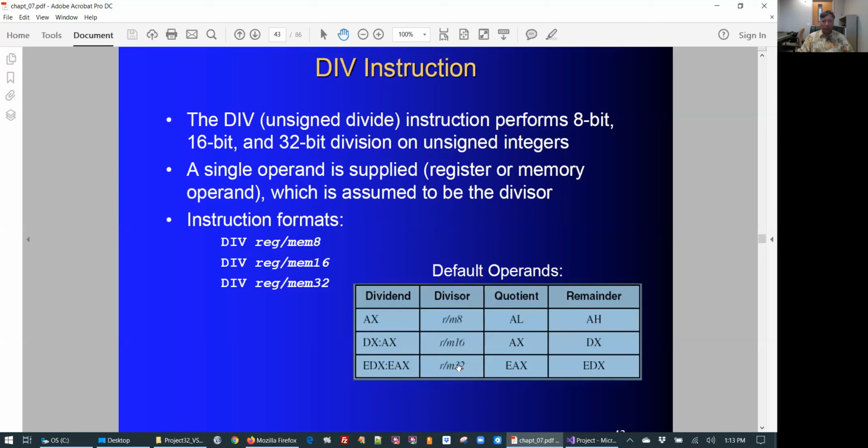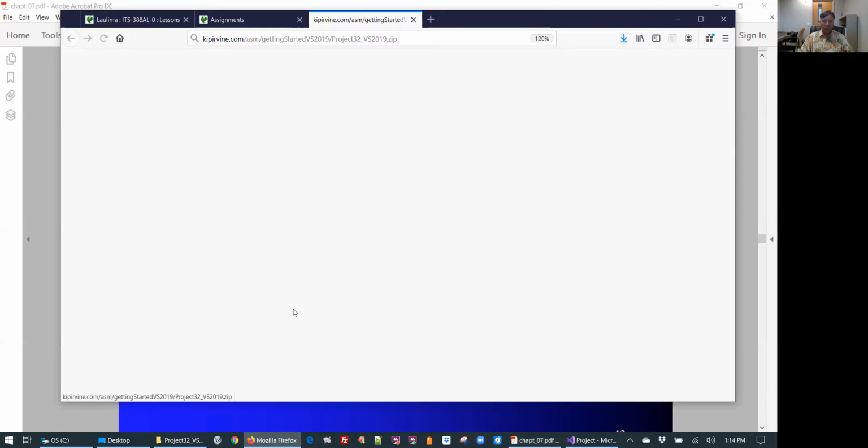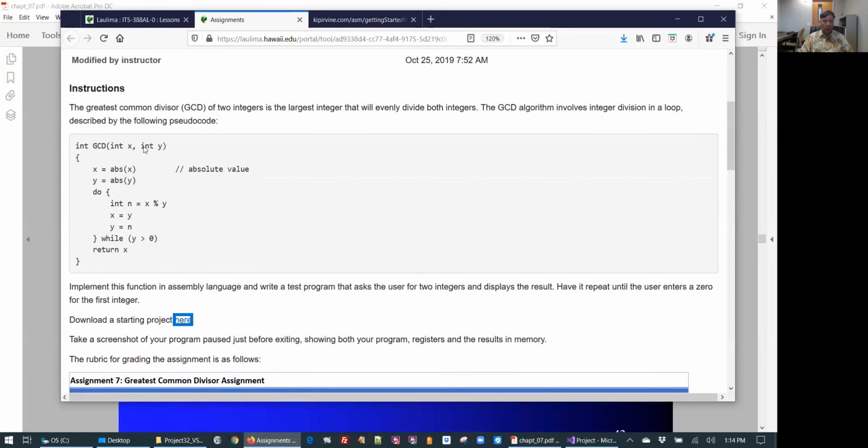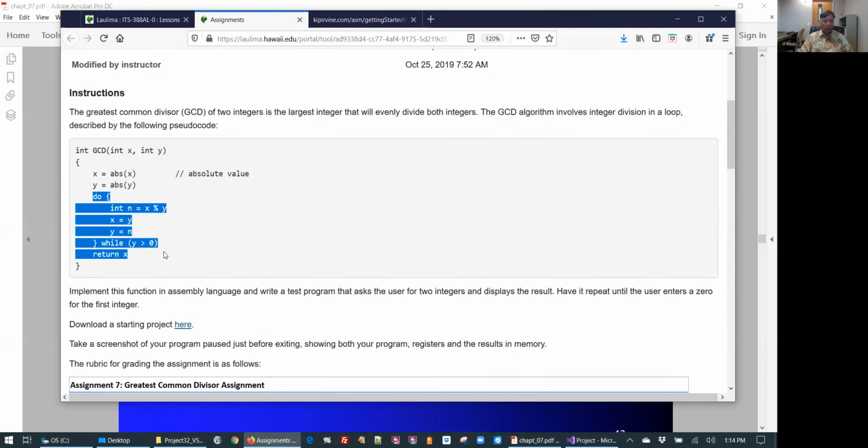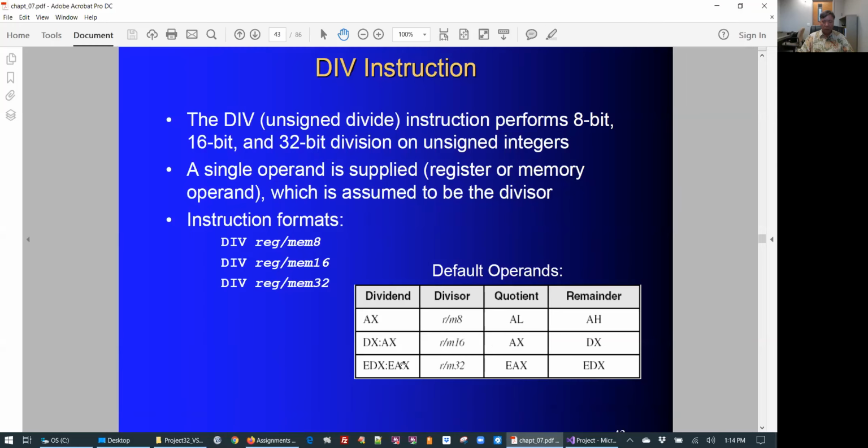Okay, and we're going to be looping here. So why don't we say that dividend, divisor, and this is the remainder. So let's use X can be this, EAX.